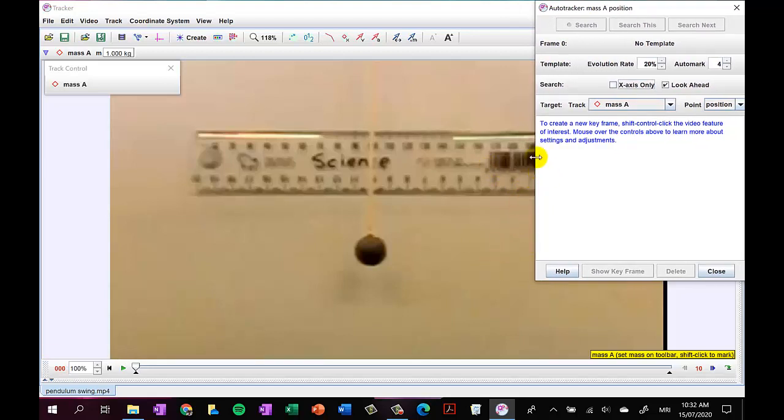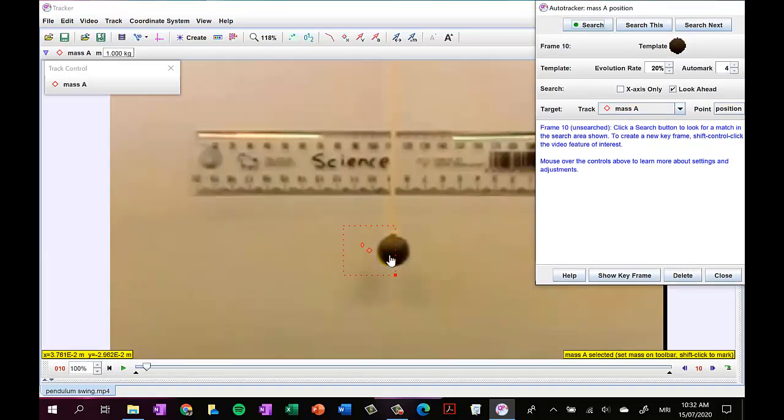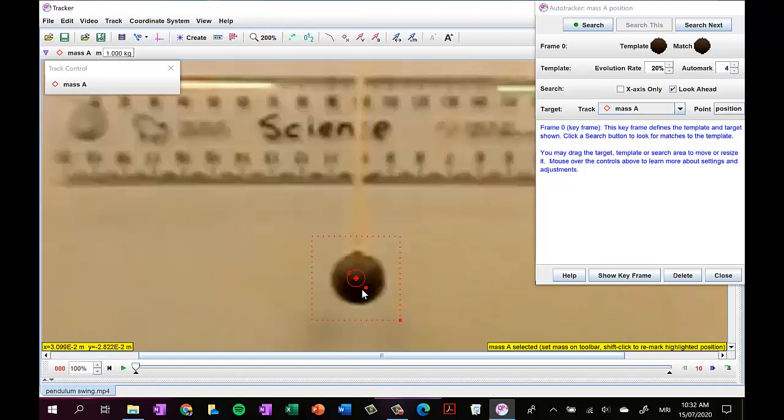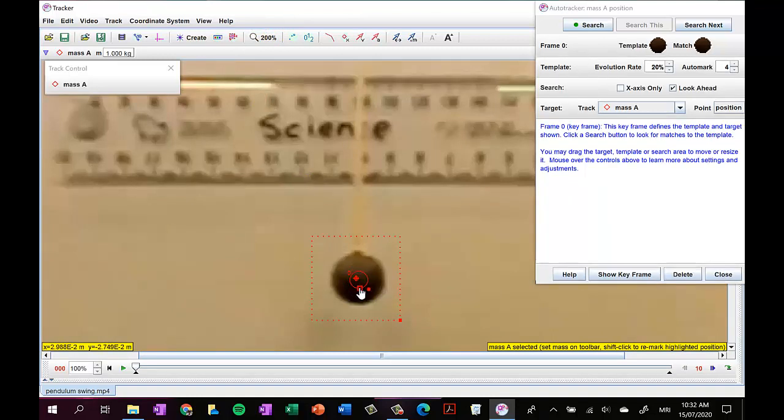So it says here to shift control click the video feature of interest. So I'm going to hold down control and shift. And I should get this circular crosshair. I had to click on the video screen to get back into it. Okay, and I'm going to find the middle of this thing. And that wasn't quite the middle. I'm going to just skip back a frame so I can fix that a bit. And I'm going to zoom in so I can get it just right. Okay, now I want this circle to be centered here.